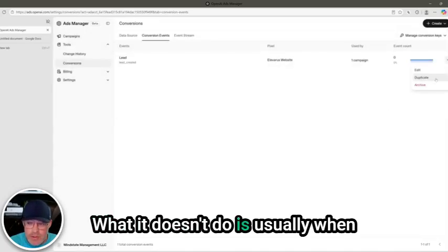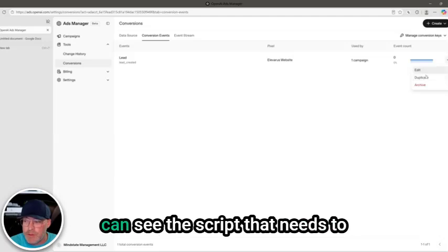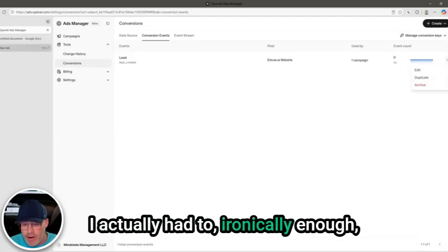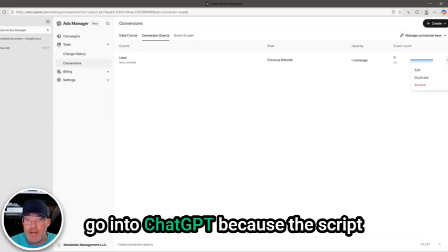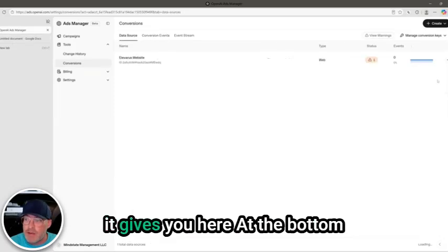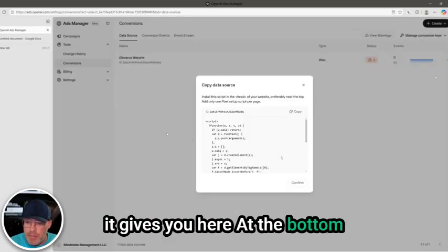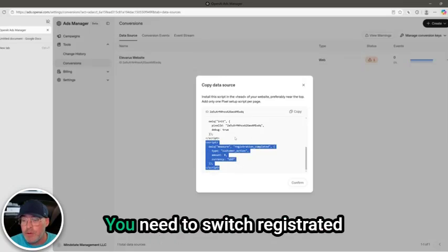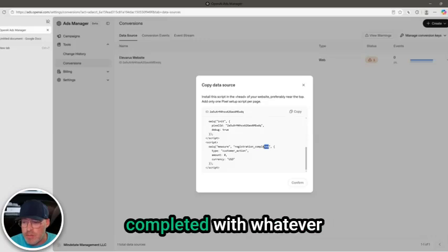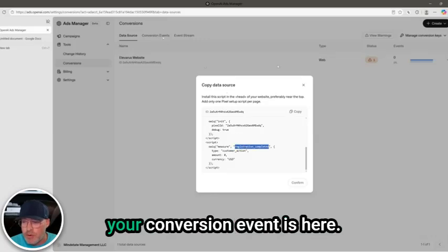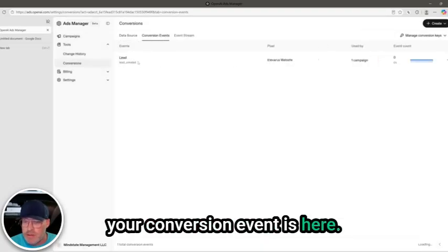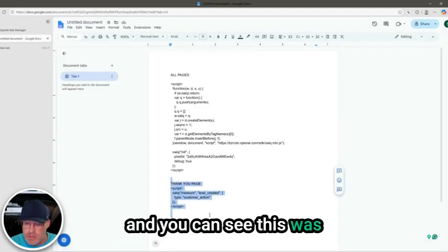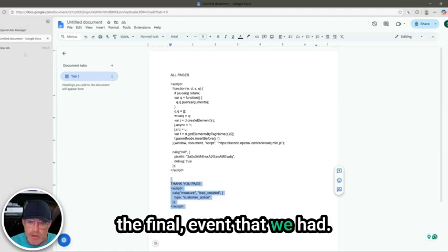What it doesn't do is, usually when you set up a conversion event, you can see the script that needs to get added on the thank you page. Ironically enough, I actually had to go into ChatGPT, because the script it gives you here at the bottom is just an example. Registration completed: you need to switch that with whatever your conversion event is. In this case, it's lead created. And you can see this was the final event that we had.